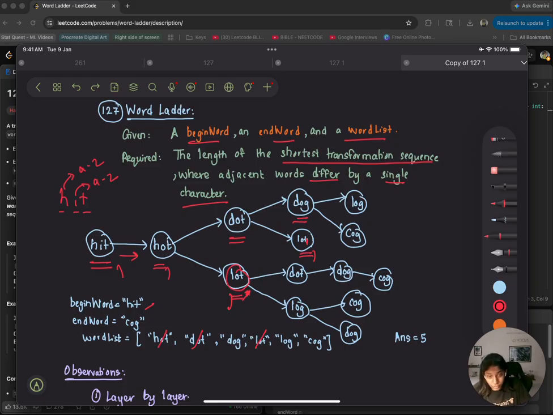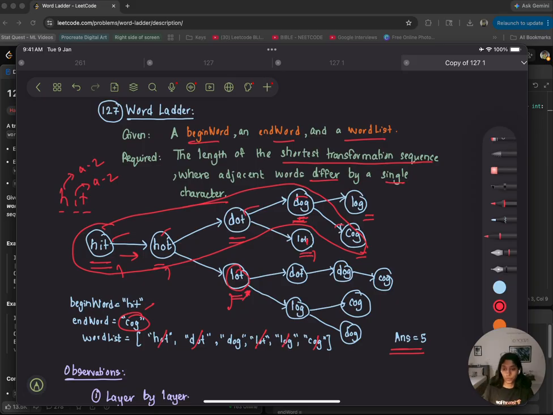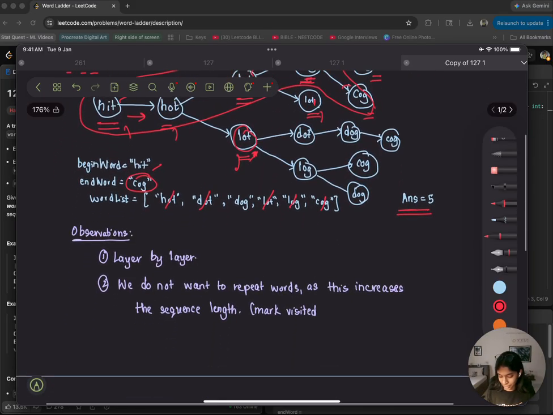So yeah, let's look at this. We're here at dog, and dog can become log, or it can become cog. And cog is actually the end word that we are looking for. So we have covered these words. And if I look at the transformation sequence here, we have 1, 2, 3, 4, and 5 words that it took to get from begin word to end word. And the answer is also 5. So that's basically what the question is asking for.